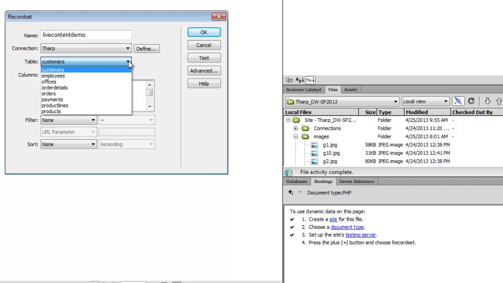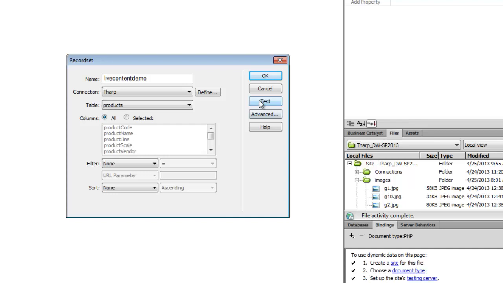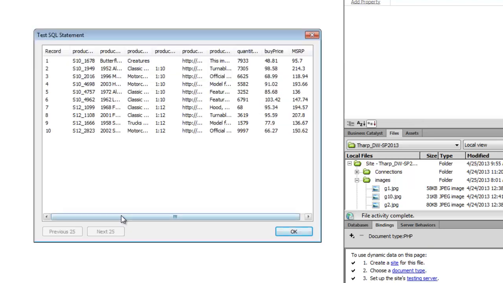And I want to set, in this case I'm setting it to products, because that's the table that I want to use, and I want it to pull all of those. So what I want to do is a test. And when you look at your test, you're going to see that there's a lot more records than that.